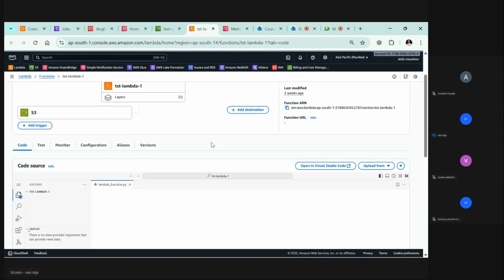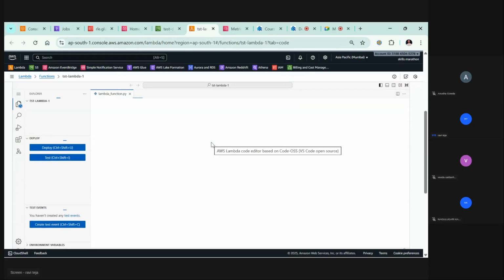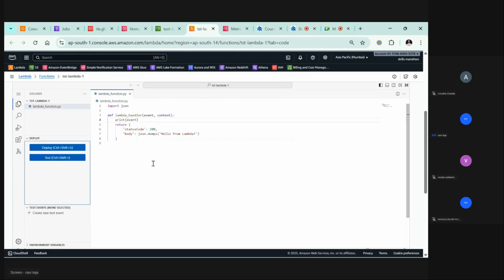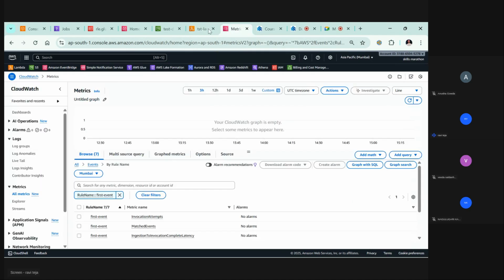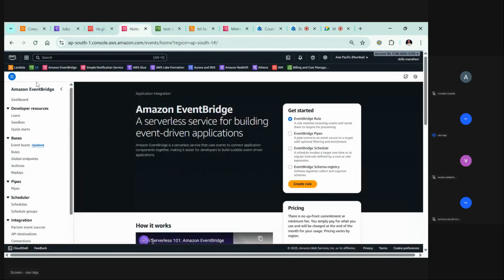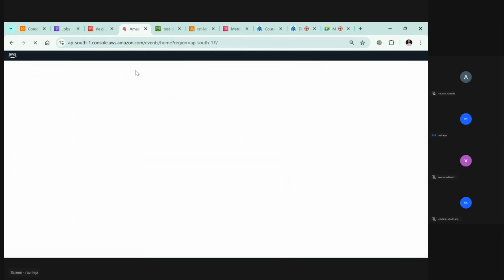Okay. So now today let's try to see if any glue job failed or something, how we are going to trigger a mail. Okay, so let's try to trigger a mail whenever any glue job fails. For that, let me go to EventBridge. Okay, this is the EventBridge home page.